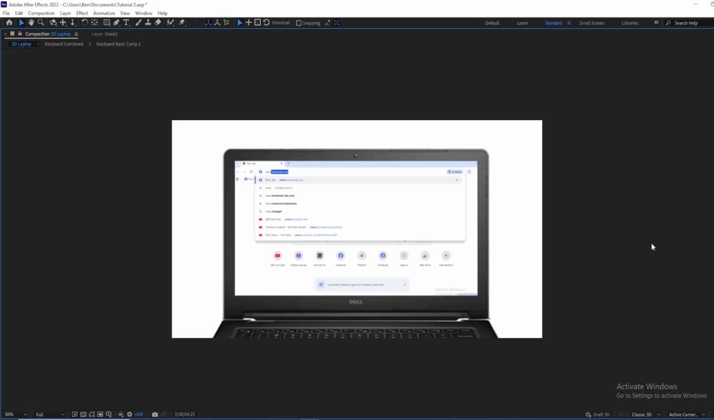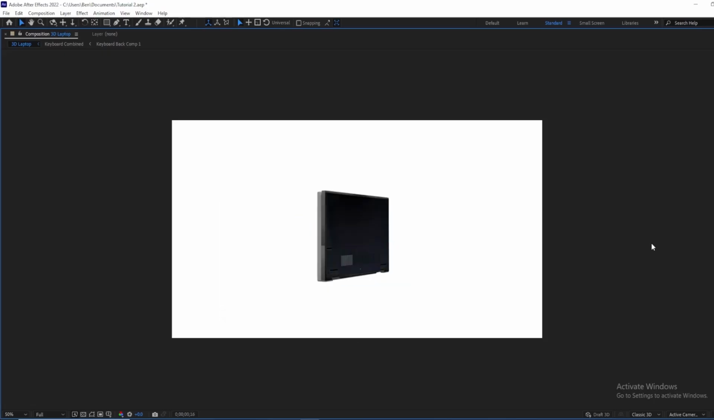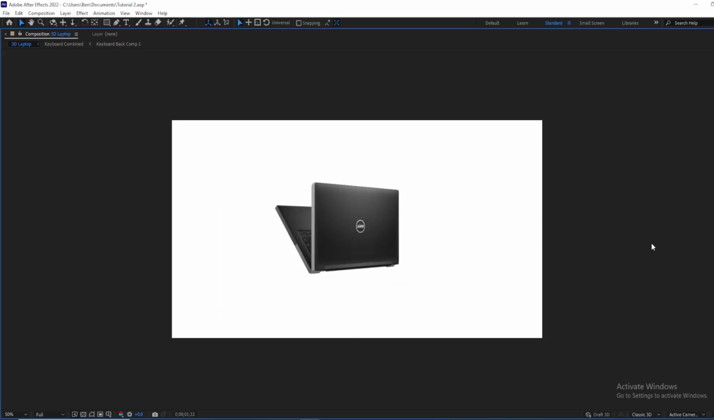Alright, so today I'm going to show you how you can model a 3D laptop right in your After Effects. So let's get started.